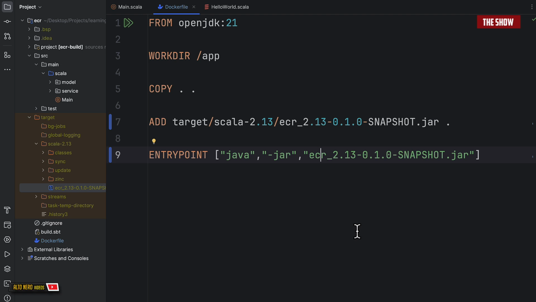The next thing that I need to do is that I need to build this, okay? Because I need to build this to get an image, and then I can run the image and have a container, okay?